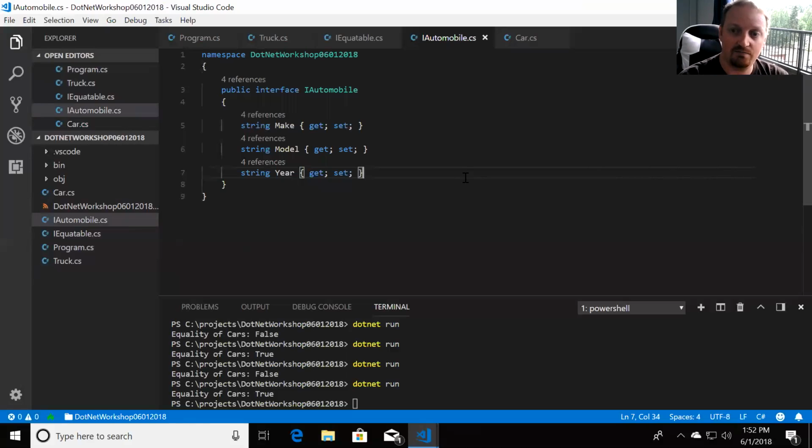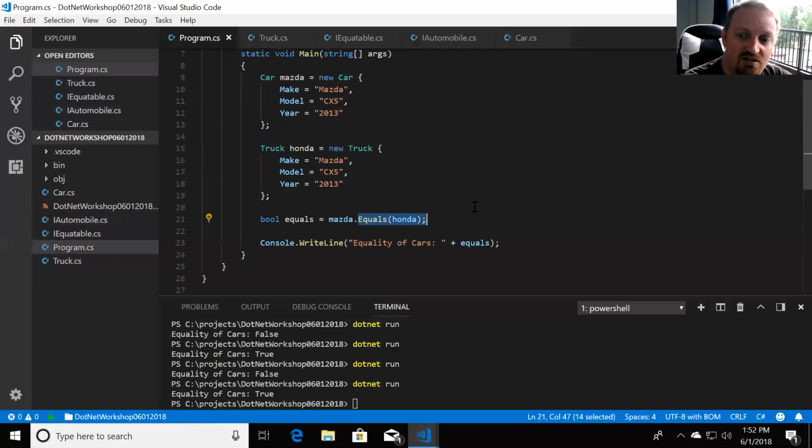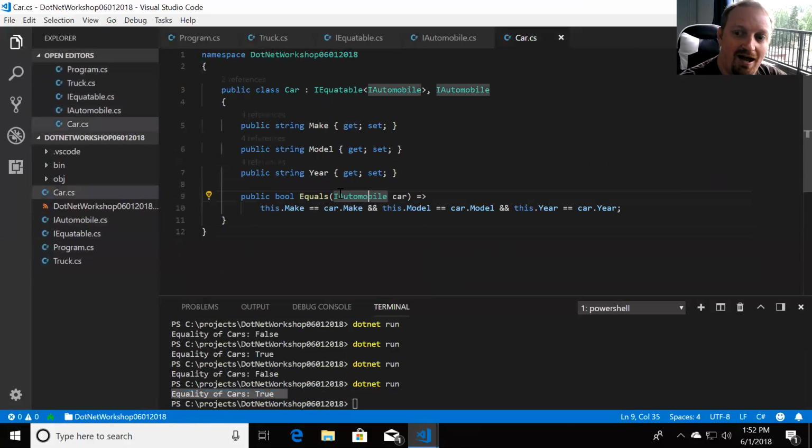Yeah. Awesome. So as you may have noticed, when I run my function again, now I get equality of cars is true. So all I had to do was implement the interface for both car and truck, and then change around on my car class that it's going to receive IAutomobile, and then the IEquatable received an IAutomobile as the type parameter for the class. And that solved the problem.